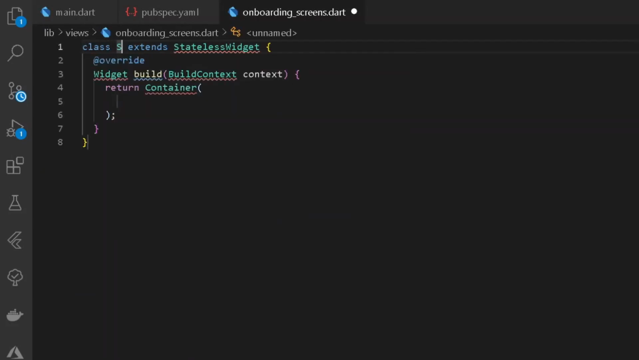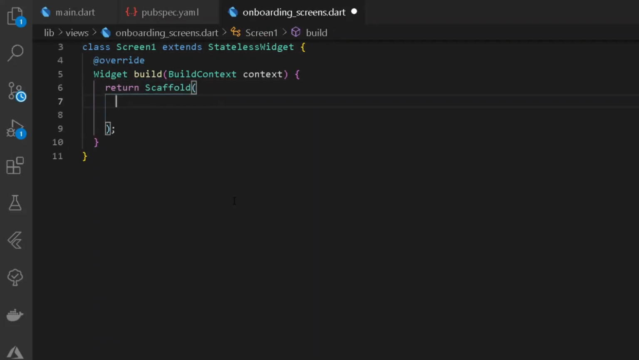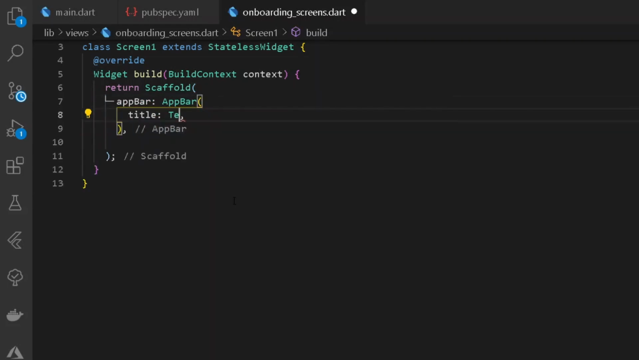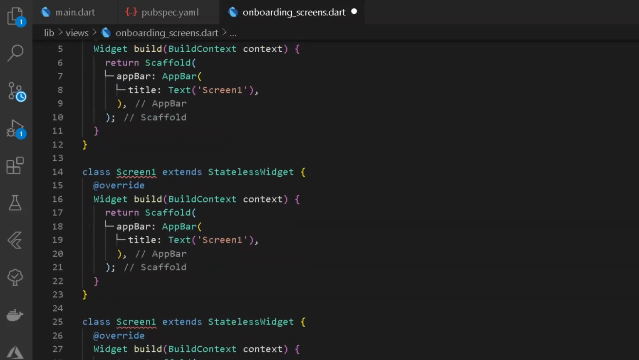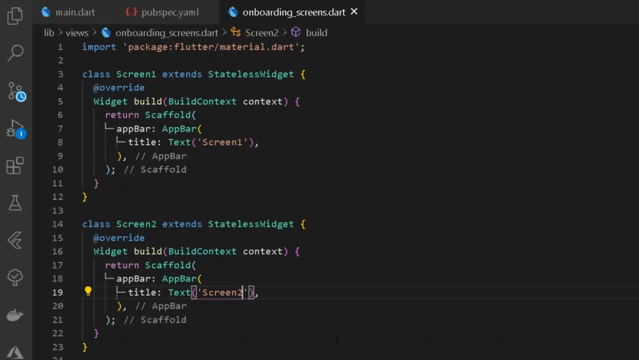So here, let's have a Screen 1, and let's have a Scaffold here as well. So here we can simply write a Scaffold and have an AppBar, and under our AppBar, let's have a title with Text, and here I will simply write Screen 1. Now we can simply iterate the same for 2 more screens. So here let's have Screen 2 and Screen 3. Cool. So once we have done this, we are good to go.